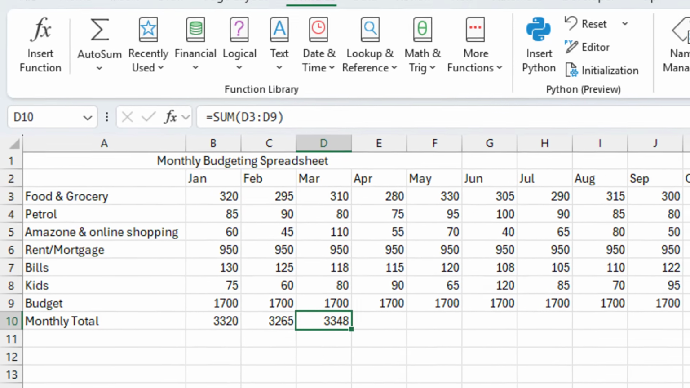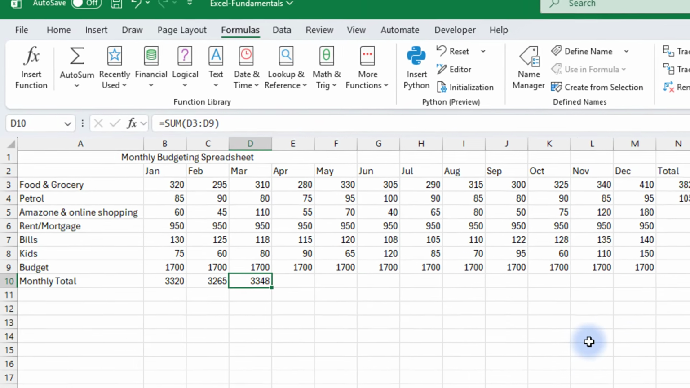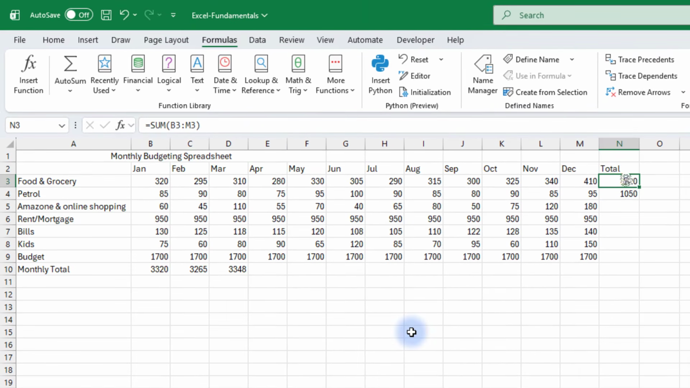Now let's go back to the very first AutoSum we created in cell N3. Click the cell and look at the formula bar. Notice the formula Excel created. Hopefully this now makes perfect sense. AutoSum simply inserted the same SUM function that we have just learned to write ourselves. The only difference is that AutoSum automatically selected the range for us.